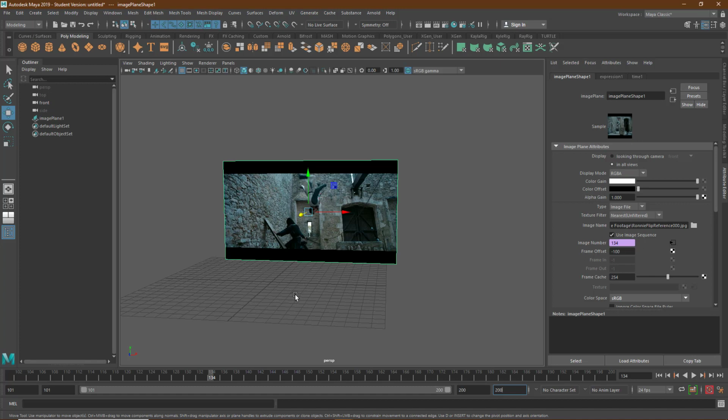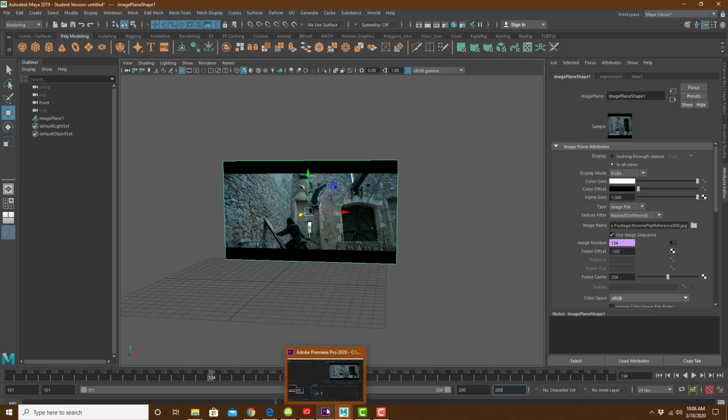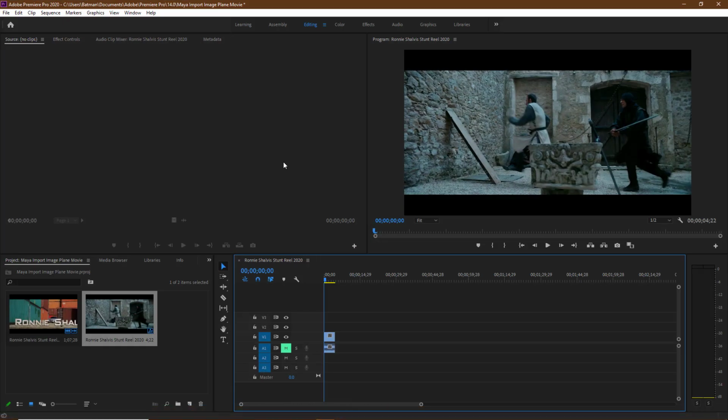Okay, that's everything I've got for you on importing this image plane. Just so you do know, there are other tools besides Premiere Pro for getting things into a JPEG sequence. I believe the paid version of QuickTime is another option for this. But if you do a quick internet search, you will find some other ways that you can create these image sequences if you don't have Premiere Pro available to you.